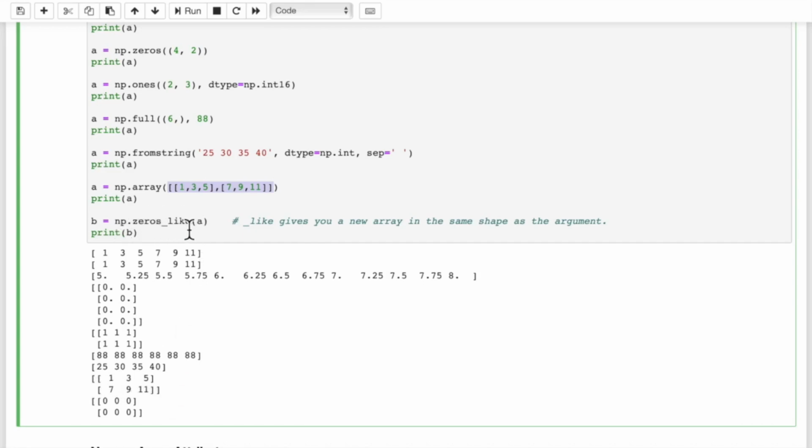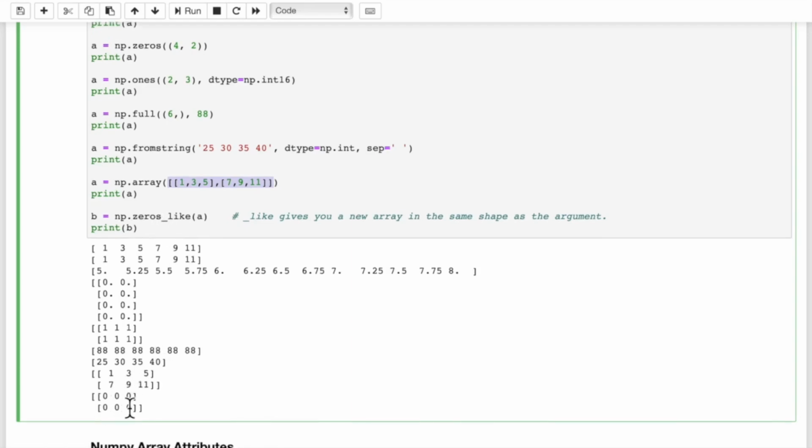np.zeros_like gives us something that is exactly the same shape as array a above, 1, 3, 5 and 7, 9, 11. It's going to take the shape of that array and fill it with zeros. So we get a 2-dimensional array full of zeros. And we assign this to b instead of a, by the way.